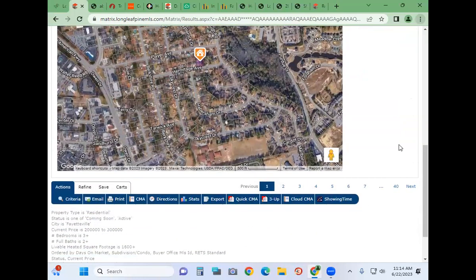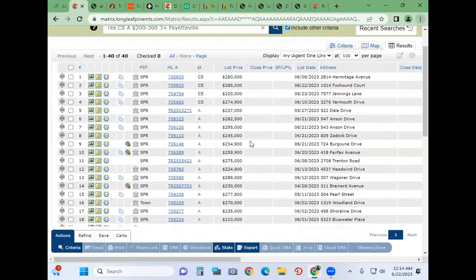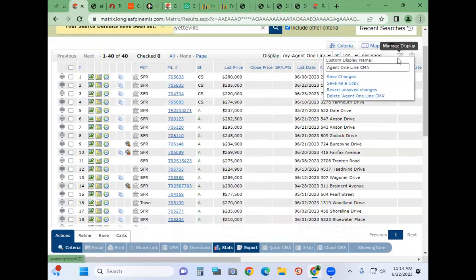All right. So let's go back real quick to agent one line CMA display, which is my default. I like to see price per square foot. Let me just show you too. You can add, go to settings here. You can set, oh goodness, let me have manage display here.